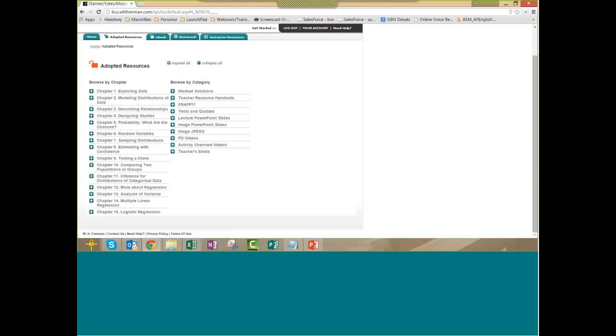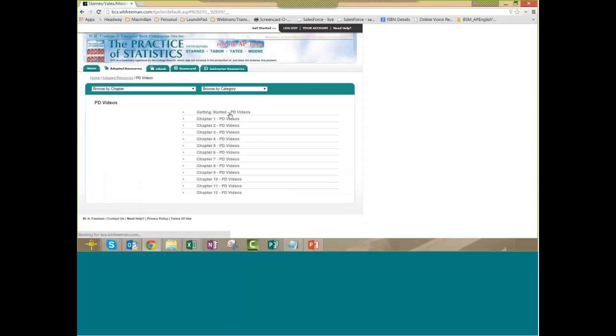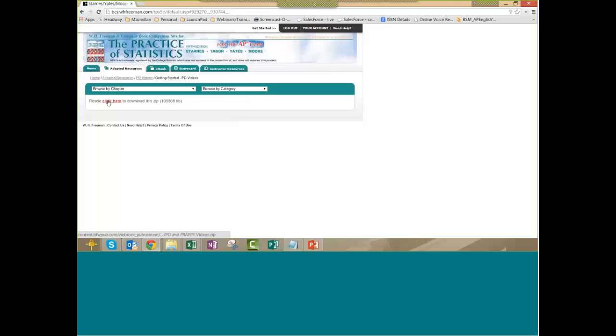And this is going to involve a lot of downloading. I'm not going to download everything, but you can go through, for example, the PD videos. Click Getting Started. It's a full zip file, so it does take a little bit longer, so I'm not going to start the download now. So I would be aware of it and do it ahead of time, because the video files can be pretty big.